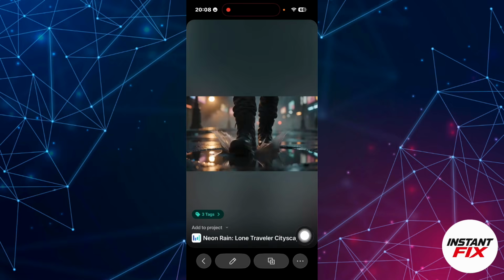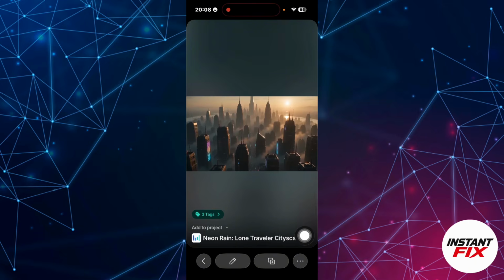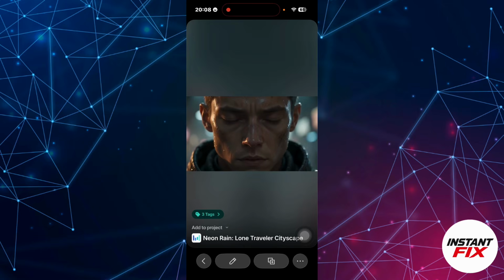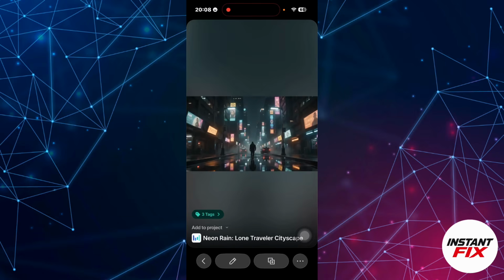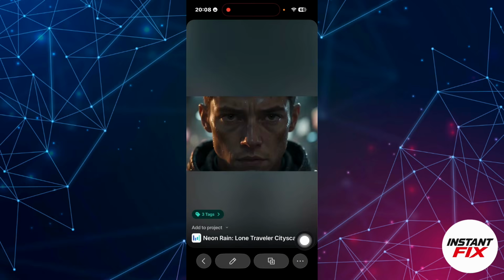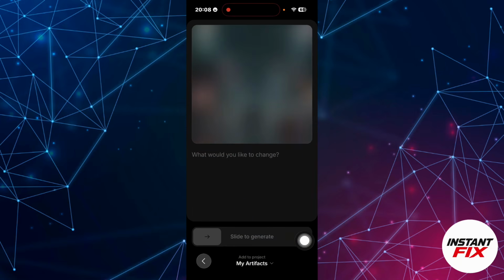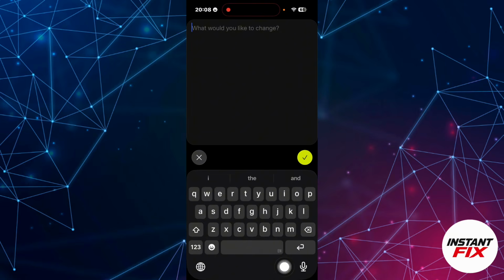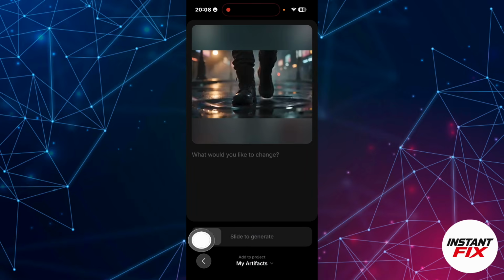And if you want to tweak in some more edits, for example, if you don't like the dressing of the person, you don't like the scene, you don't like the buildings around it, you don't like any scene within it, you're going to click on this pencil icon over here. And once you do so, it would ask you what would you like to change. So you can simply ask it to change whatever you want to do so. And then just slide to generate.